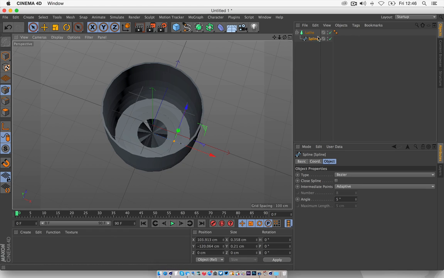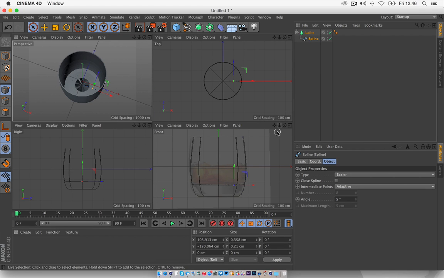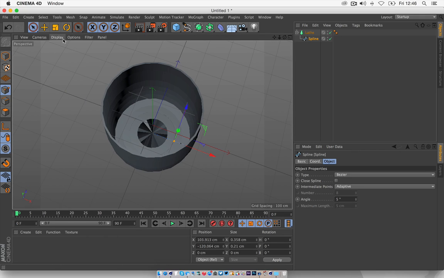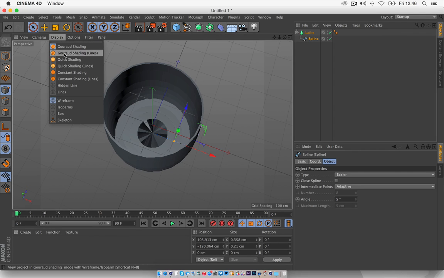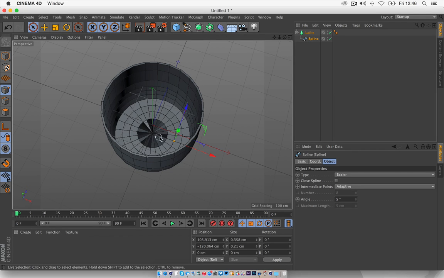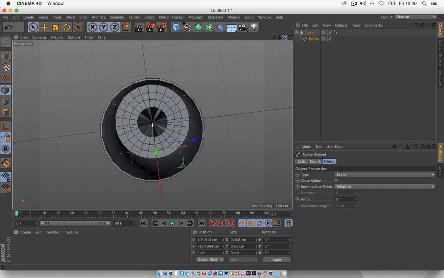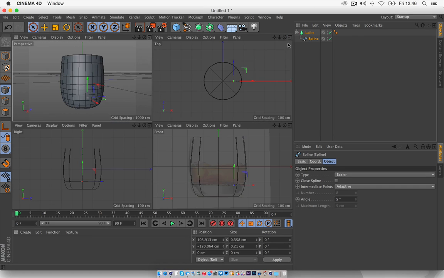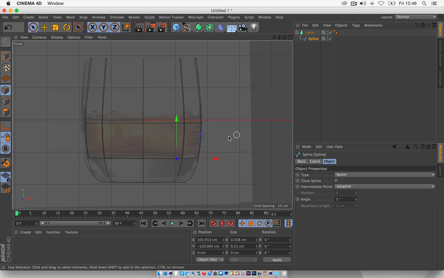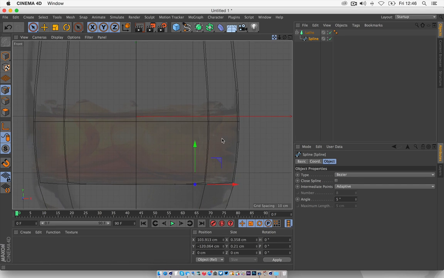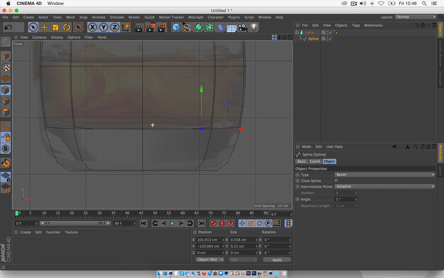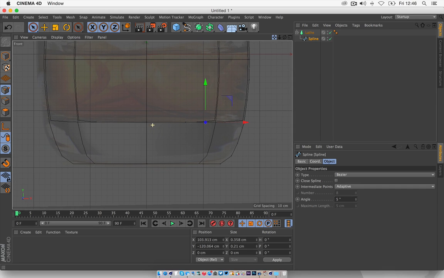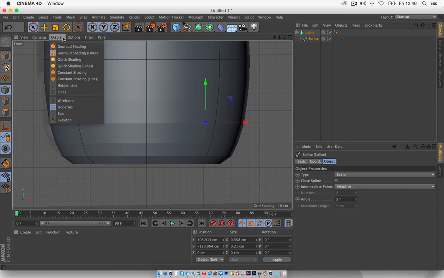Now, already you can see a little problem here. So what I'm going to do is go to this view here. Let's go back to here. So in display, we want to go to Gouraud shading here. It shows us what's going on inside of the glass. Okay, so if I go down to here, hopefully that's actually okay. Yeah, that's absolutely fine. Okay, let's make sure that's, yeah, that looks good to me. Okay.